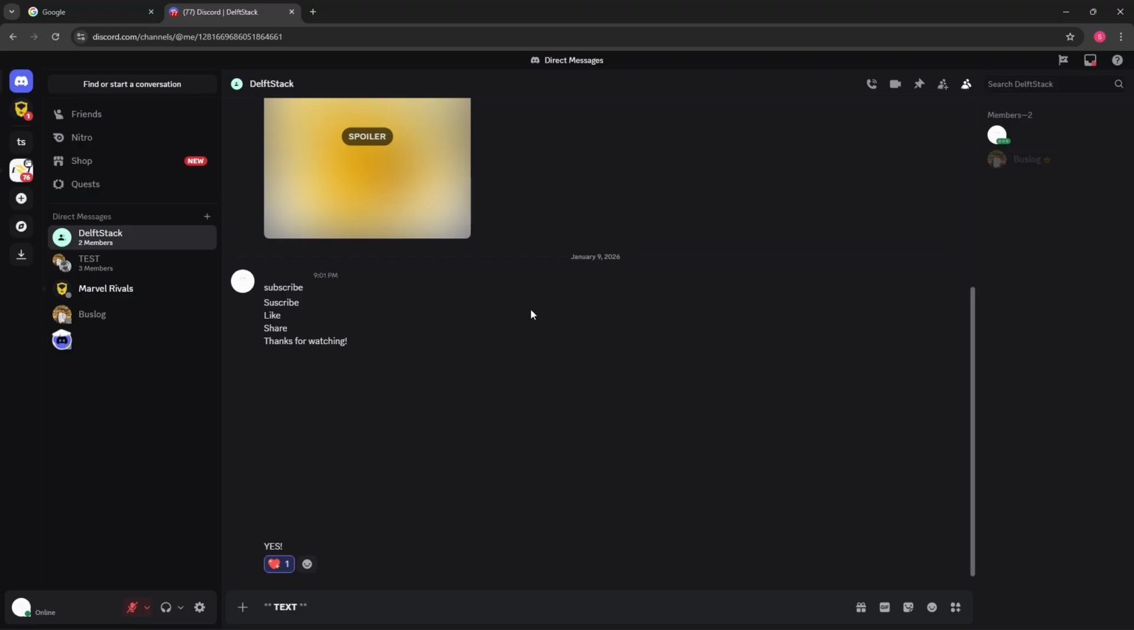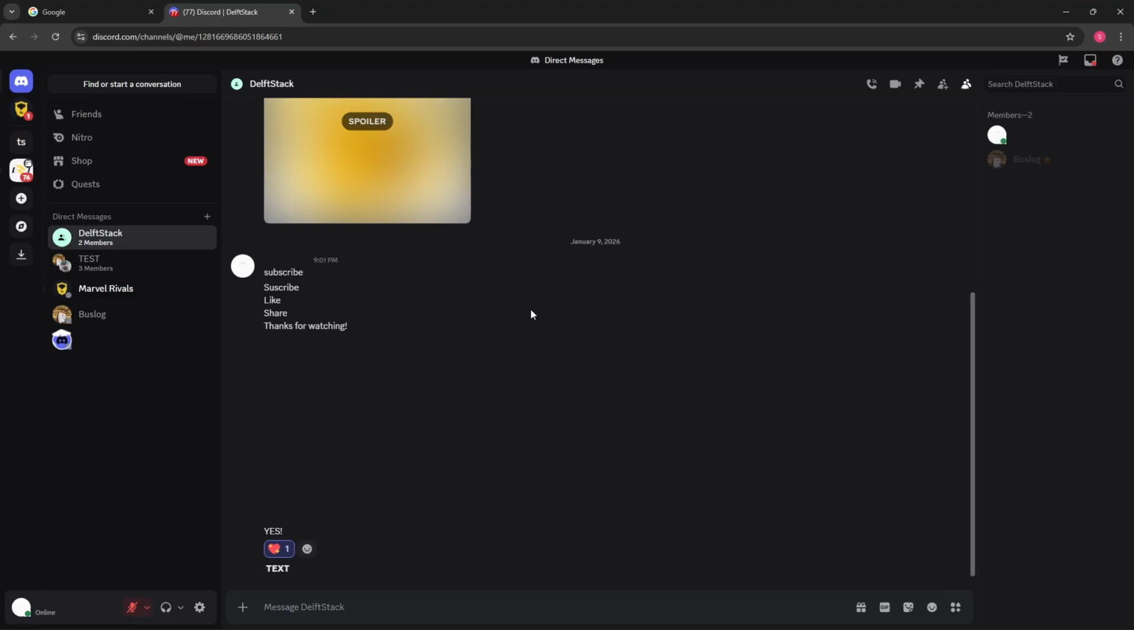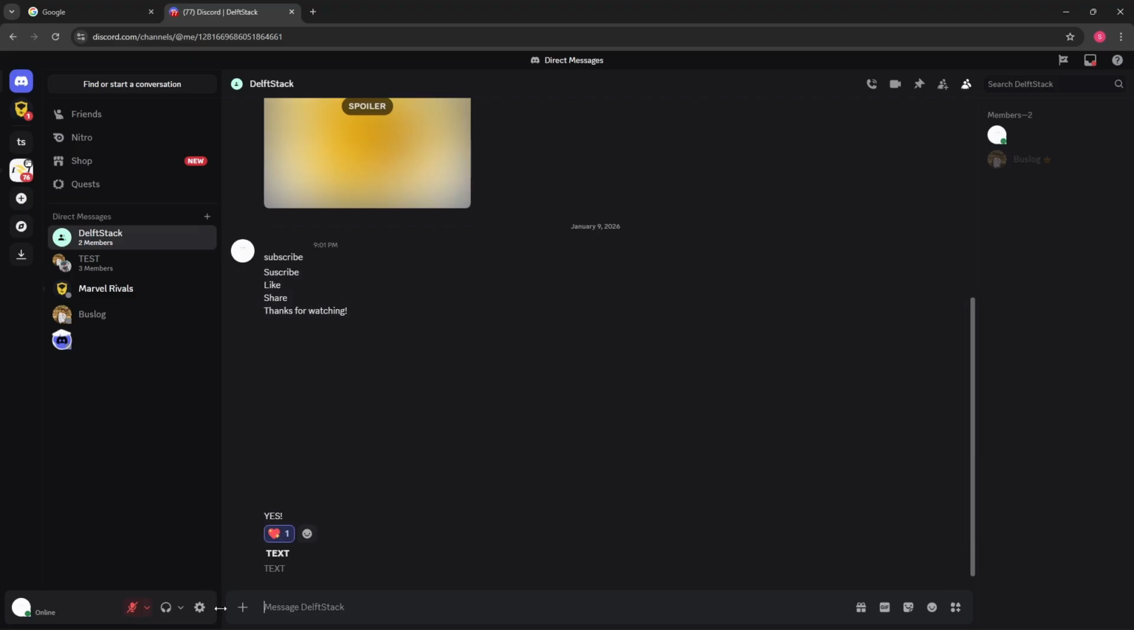As you can see, right away, it automatically makes my text bold. And as you can see, my text is now bold. And when I go for a regular text, it will look something like this. And you could just see the difference.